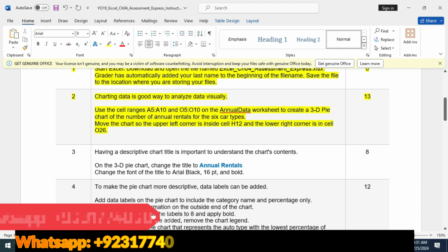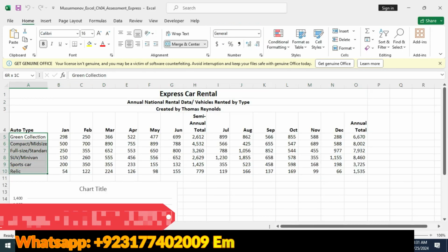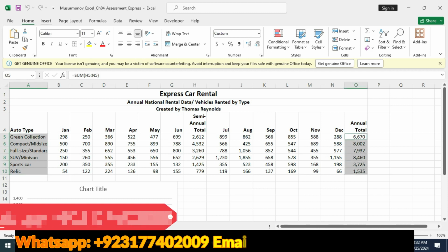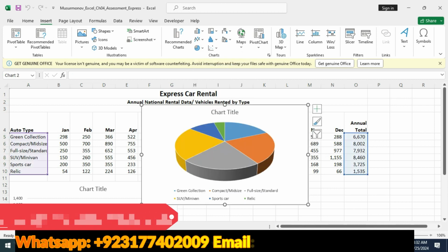Charting data is a good way to analyze data visually. Use the cell ranges A5 to A10 and O5 to O10 on the Annual Data worksheet to create a 3D pie chart of the number of annual rentals for 6 car types. So we will select A5 to A10, and then select O5 to O10, go to the Insert tab and select a 3D pie chart. That's our 3D pie chart.